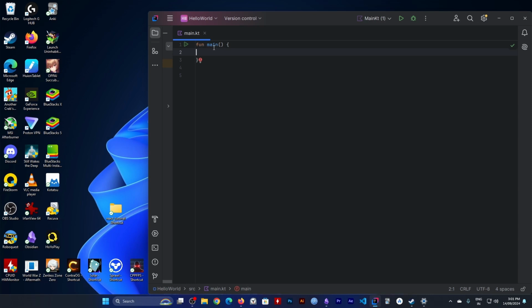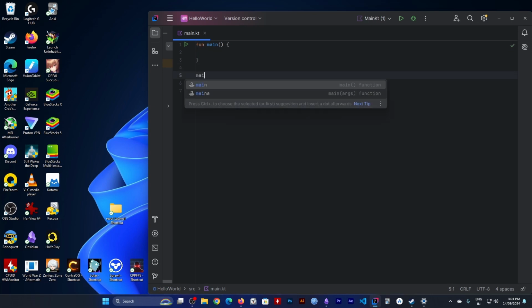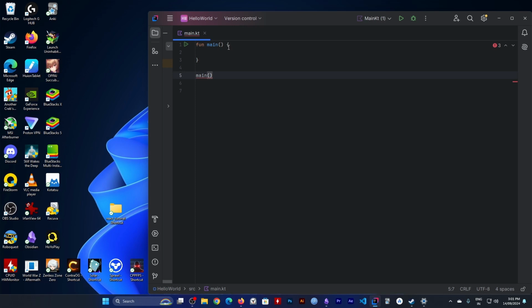Here we have the name as main and a pair of parentheses and curly braces. And this is the body of the function. Whenever you invoke the function, like if you call it like main, this is how you invoke this function. When you invoke the function, the body of the function runs, and if there's a return statement in the function body, that will be returned to the caller.